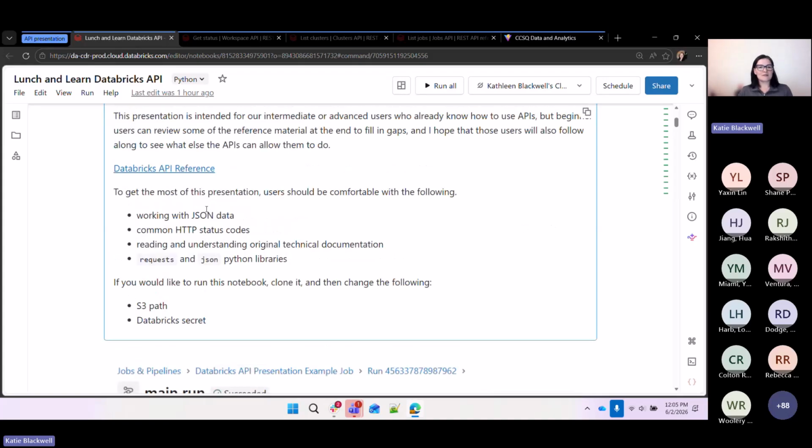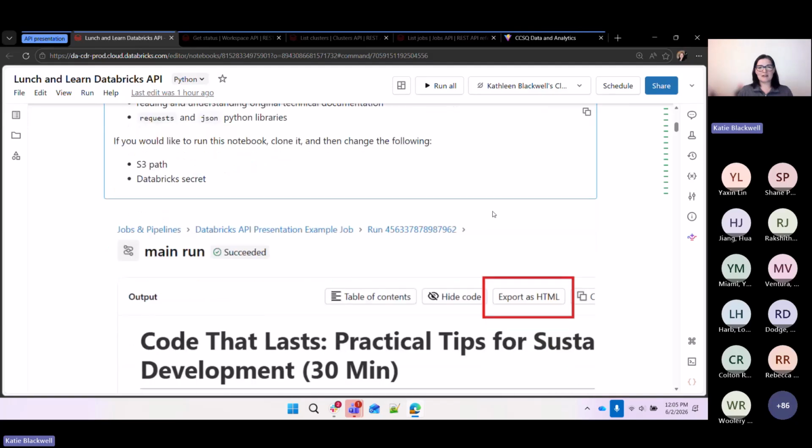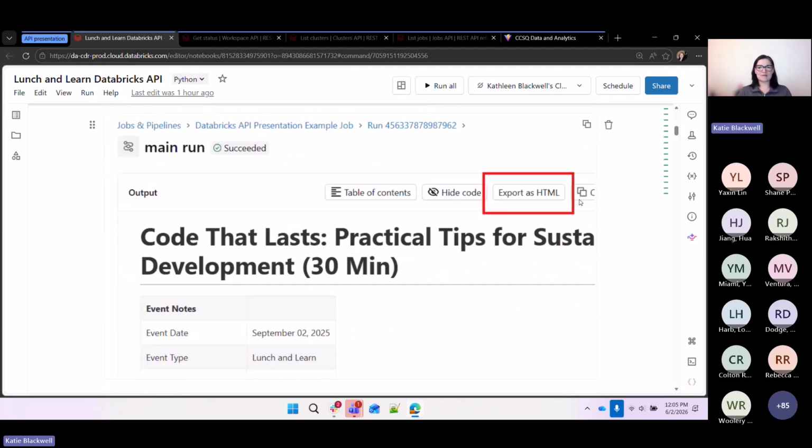So if you're comfortable with working with JSON data, common HTTP status codes, reading and understanding documentation, and having an idea of how to work with the requests and JSON Python libraries, you should be okay to follow along, I think. And if you would like to run this notebook for yourself, clone it. There's an S3 path in there that you'll need to change, and Databricks secrets that you'll need to change. So be mindful of those things if you want to run this for yourself.